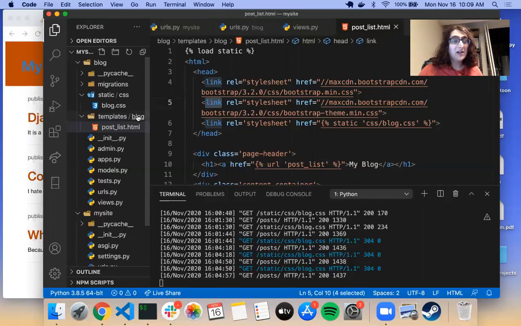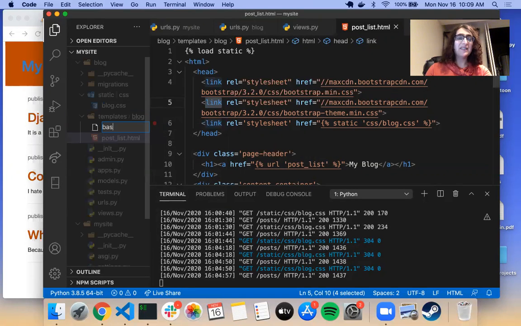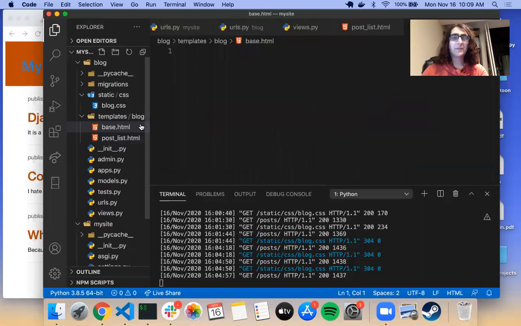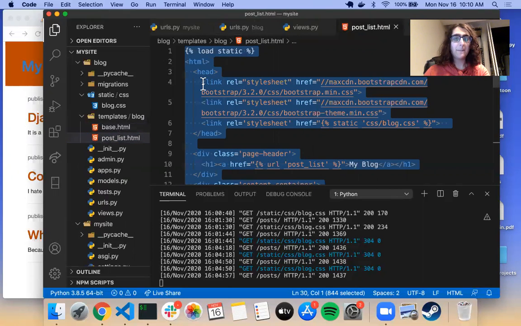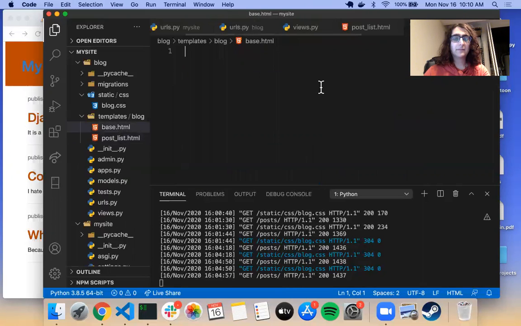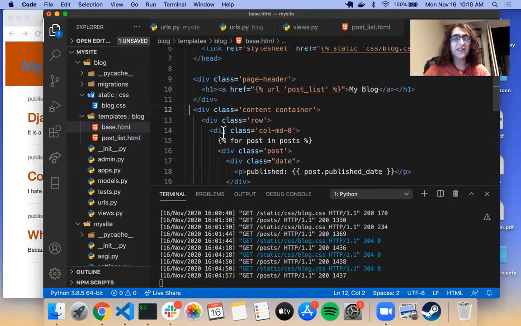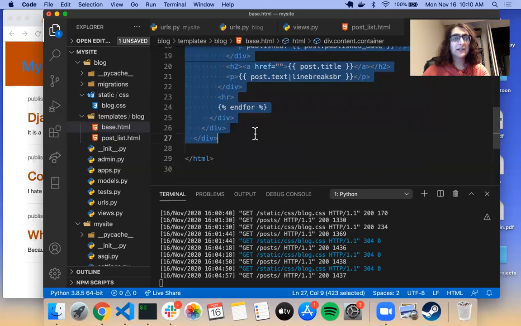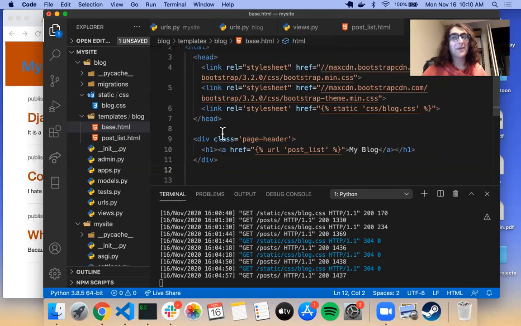So inside of blog, in order to do this, I'm going to make a new file. And I'm going to call this one base.html. Inside base.html, I'm going to copy all of the content from here, put it in, and get rid of all of the stuff except for the load static, the head, and the page header.